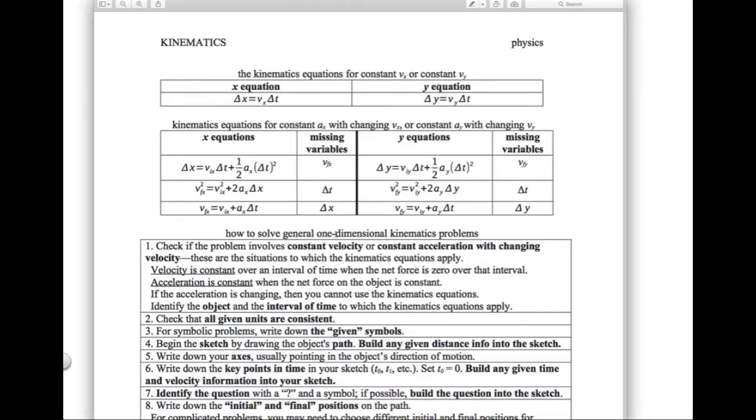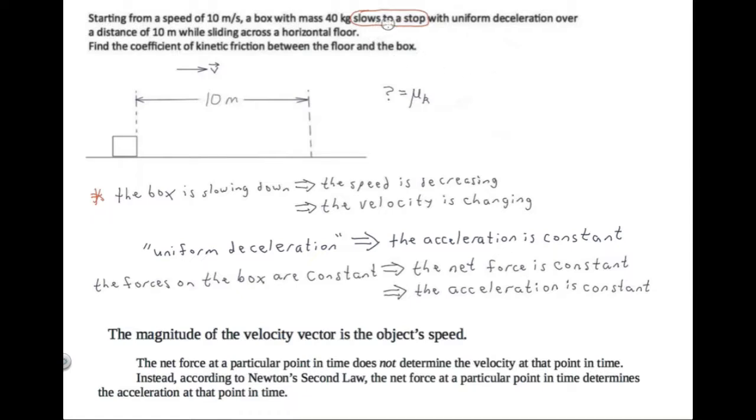Now, there are actually two different types of kinematics which you will use in your introductory physics class. The most typical, most common type of kinematics that you'll use is kinematics with constant acceleration and changing velocity. Occasionally, though, you will also encounter problems where you can use a much simpler type of kinematics that involves constant velocity. So we need to begin by asking which of those types of kinematics applies to this problem. Now, the problem tells us that the box is slowing down. Since the box is slowing down, we know that the velocity is changing.